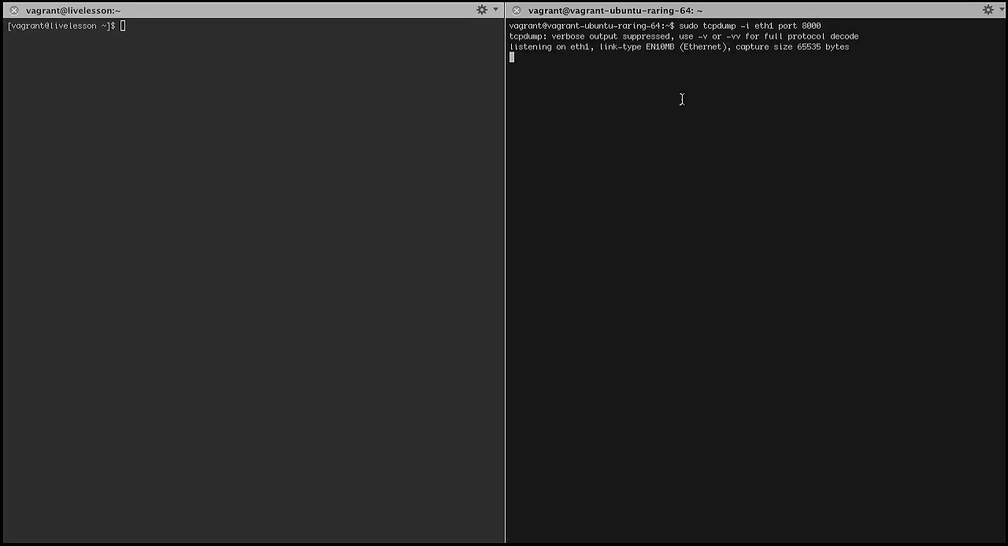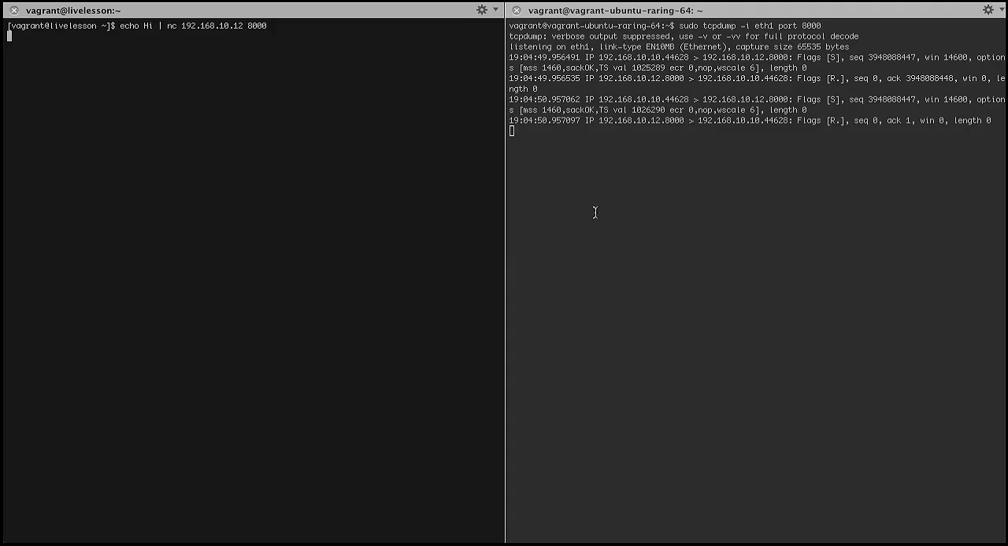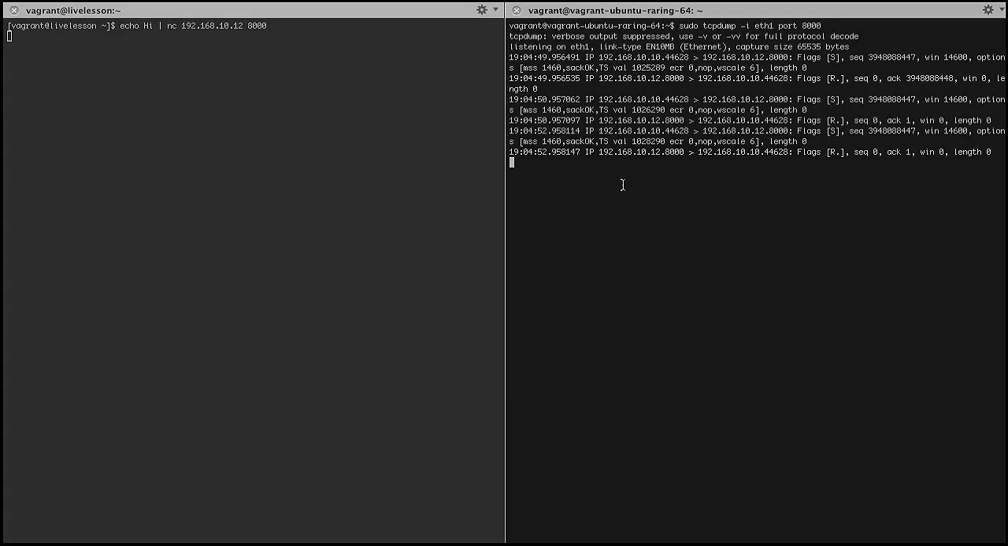So I just pressed enter and it's listening. Now I'm going to send some traffic from my CentOS box. So I'm just going to say echo hi and pipe it to netcat 192.168.10.12, which is the Ubuntu box, and I'm going to specify port 8000. And we have some output here on our Ubuntu box. I'm going to press Control-C, and we'll just interpret this a little bit.